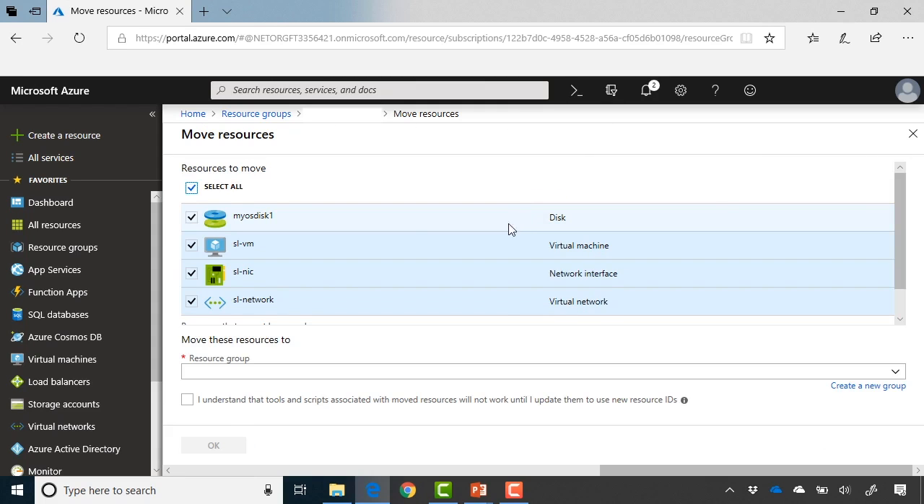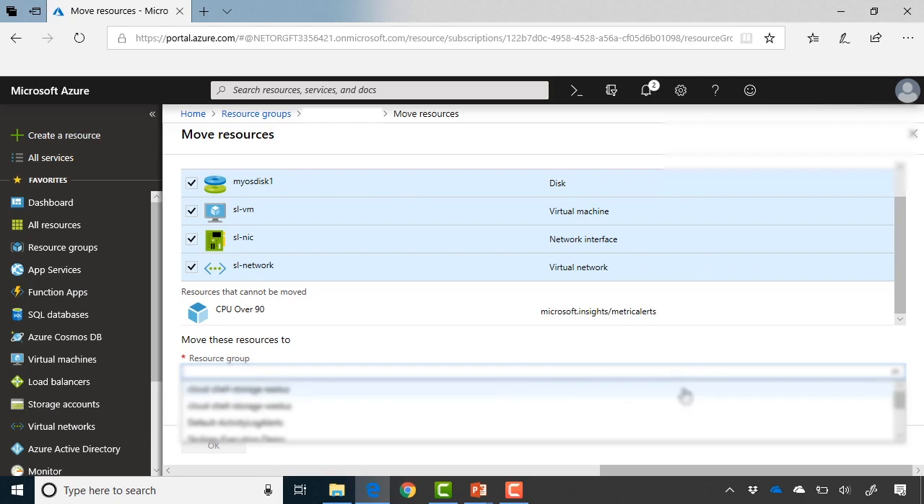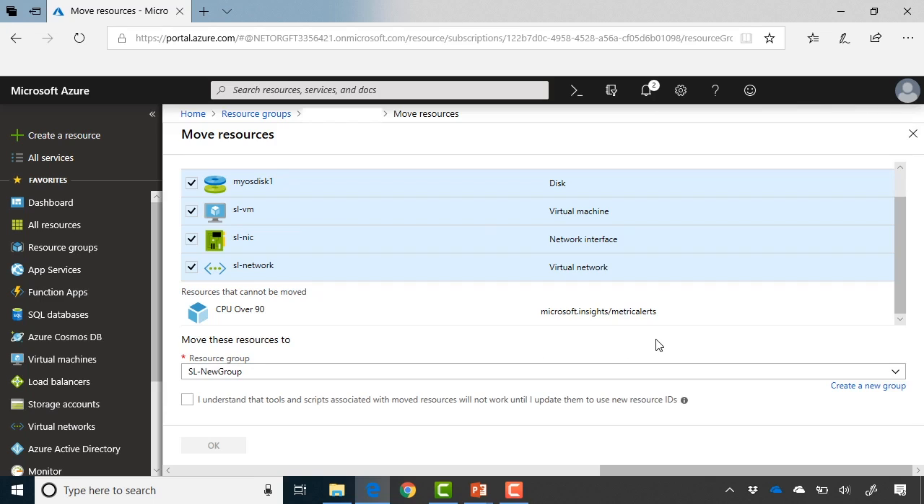And you'll see here you can choose the resources you want to move, or just select all of them. Move these resources to, and then we'll choose the resource group, SL new group. Now, one thing to note, there are certain things that perhaps can't be moved. So you've got here a particular alert that we'd created in one of the previous modules. You can see how it's the metric alert we did, and that resource cannot be moved. But it will remove the actual resources themselves, but we may have to go back and reconfigure some of the metric alerts there.